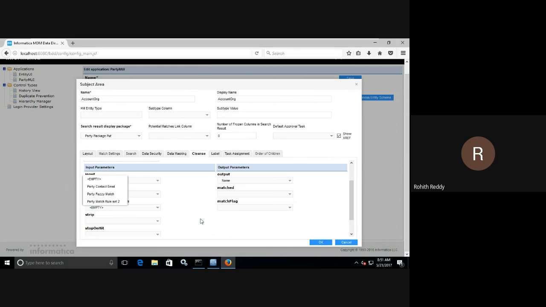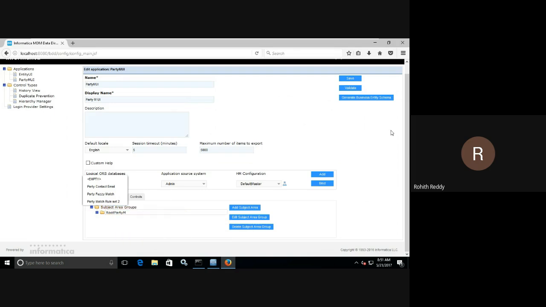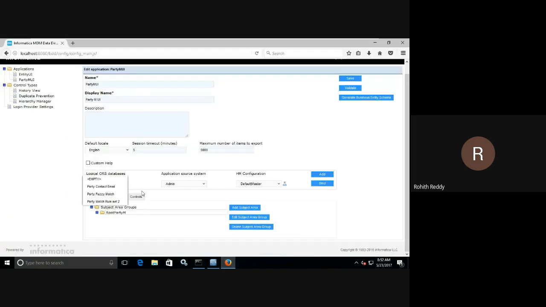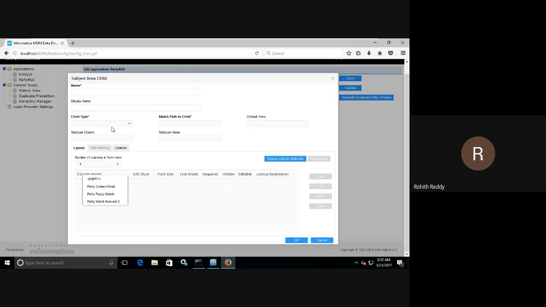Now what we can do is, we have a child section, right? We have the child section for this business entity. The child is the address table, right? We can configure those things also. So here we have configured the parent one. Now we can add a subject area child. So here the child is address, I'll mention address.